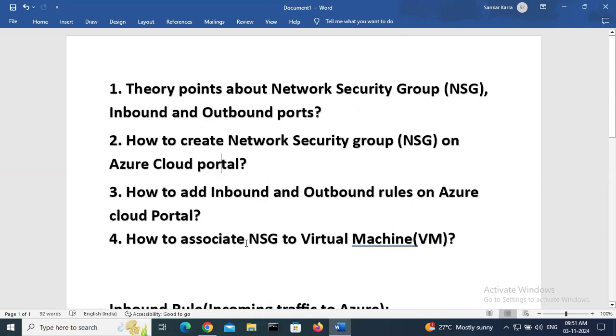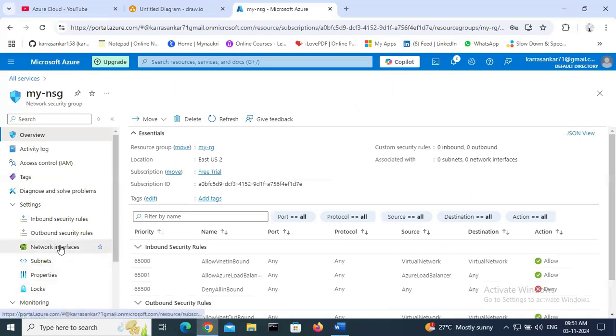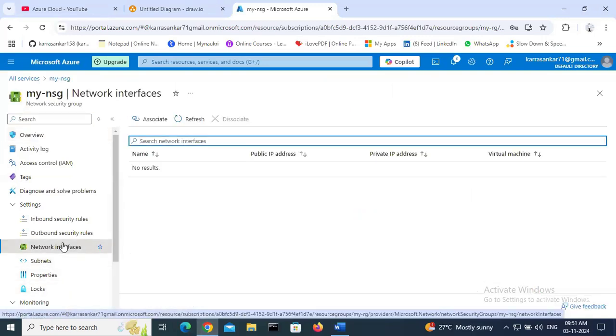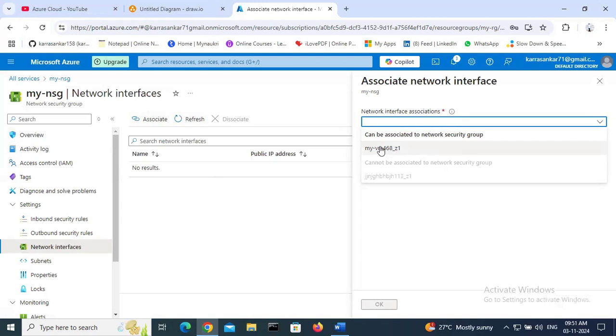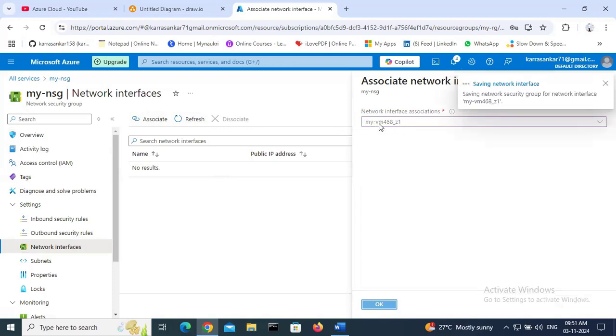So now I will show how to associate the NSG to the virtual machine. NSG is nothing but network security group. For that, open the network interface. This is the network interface. Associate, right? This is my NSG. This is my network security group. See, this is the one name, my VM. Some name is there, right? Select it. Okay. This name is auto generated. We did not add it. 468 underscore Z1. This is automatically added.